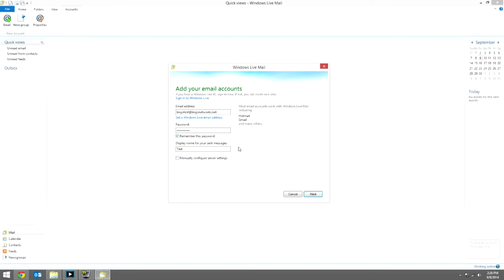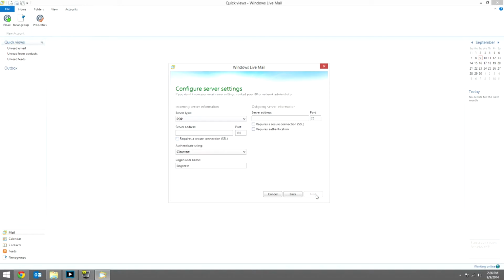Once that's done, we want to check this box that says manually configure server settings. And then once that's done, we're going to go ahead and click Next. Then it's going to ask us to configure our service. So we have an incoming and an outgoing mail server. For the server type, we're going to click on the down arrow and we're going to select IMAP.